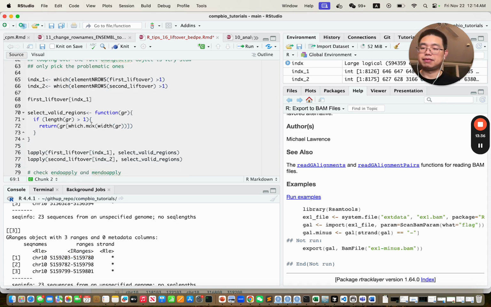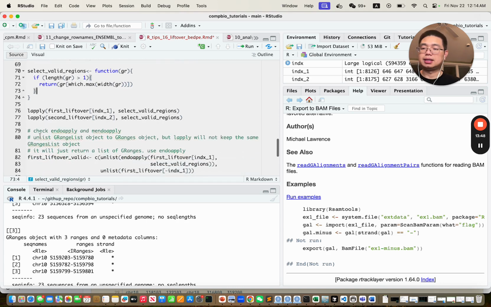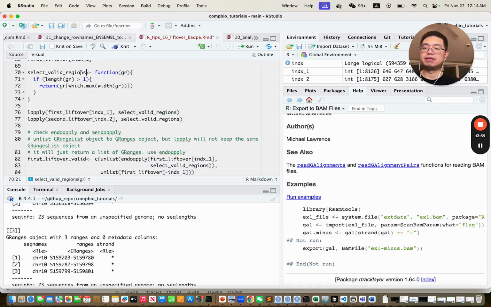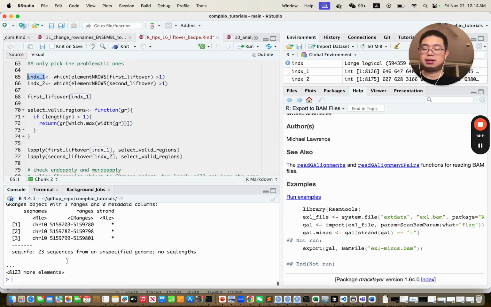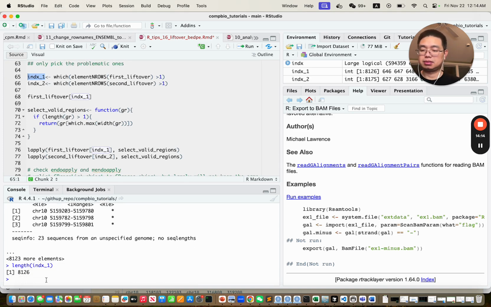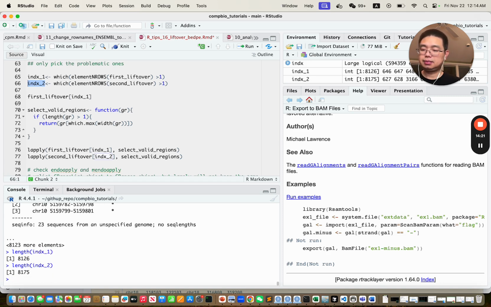So if there's more than one genomic range, we need to return the one that has the greatest width. Okay, now we can actually just loop over the ones with more than one entry and select the valid region which has the most length, the longest one. So you can do this. You can take a look at how many of them have more than one entry. So you have 8,000 something here, and then look at this, you also have 8,000 something.